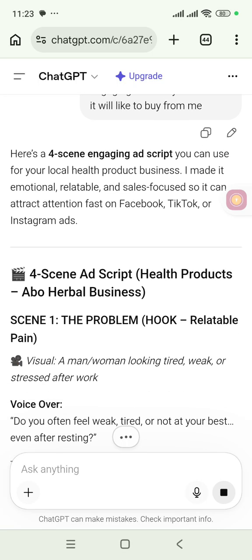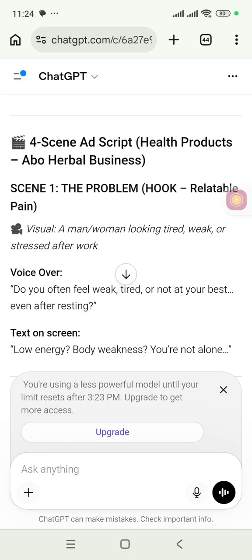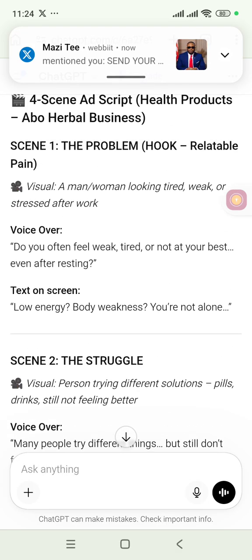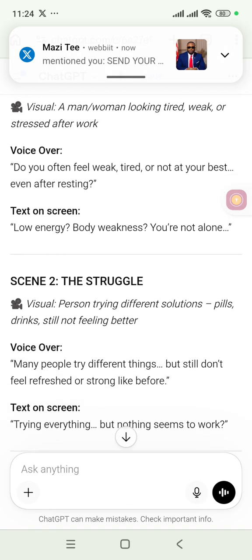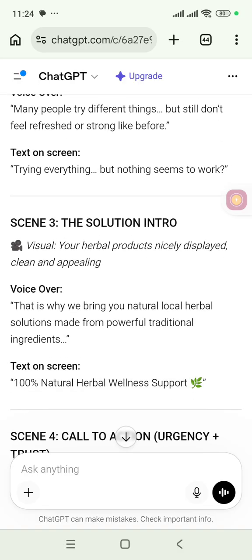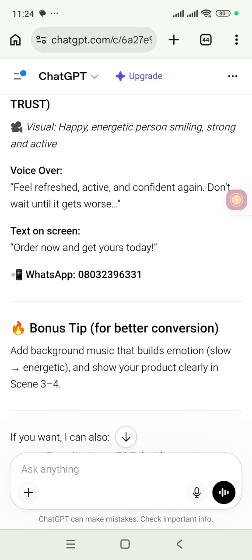Okay, now you can see that it has just given me the first scene prompt that I'm going to use. This is scene 1, the problem. This is scene 2. This is scene 3. This is scene 4. Yeah, this is my WhatsApp number because it knows me already.